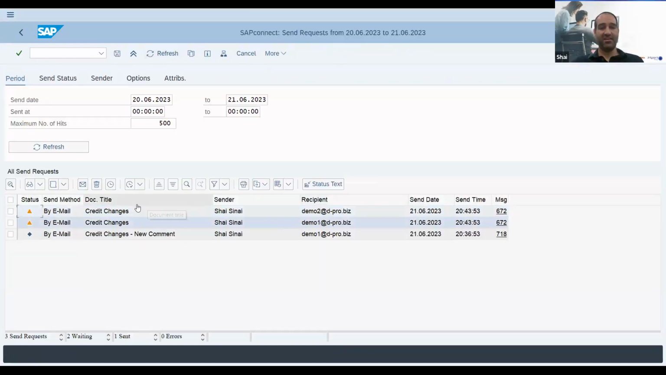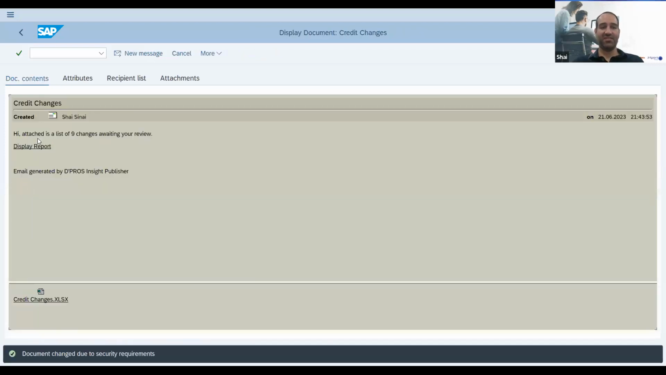And I can see that the email was sent to 2 users: demo 2, which I entered manually, and demo 1, which is retrieved from the SAP user demo 1. If I display the mail, I can see the contents. I attached a list of 9 changes awaiting your review. I can press on the file, and it should open an Excel file.